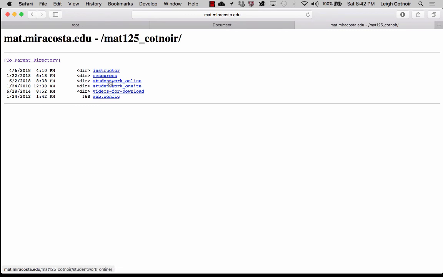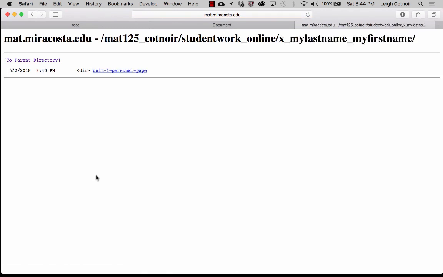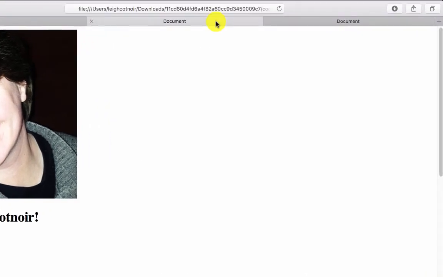So if we go to Student Work Online, okay, and so here we are, and here's my X, my last name, my first name. Of course, you're going to go to your own, and I'm going to click on that. And then here's my Unit-1 personal page. If I click on that, it looks identical to that page. In fact, you can see me up here.